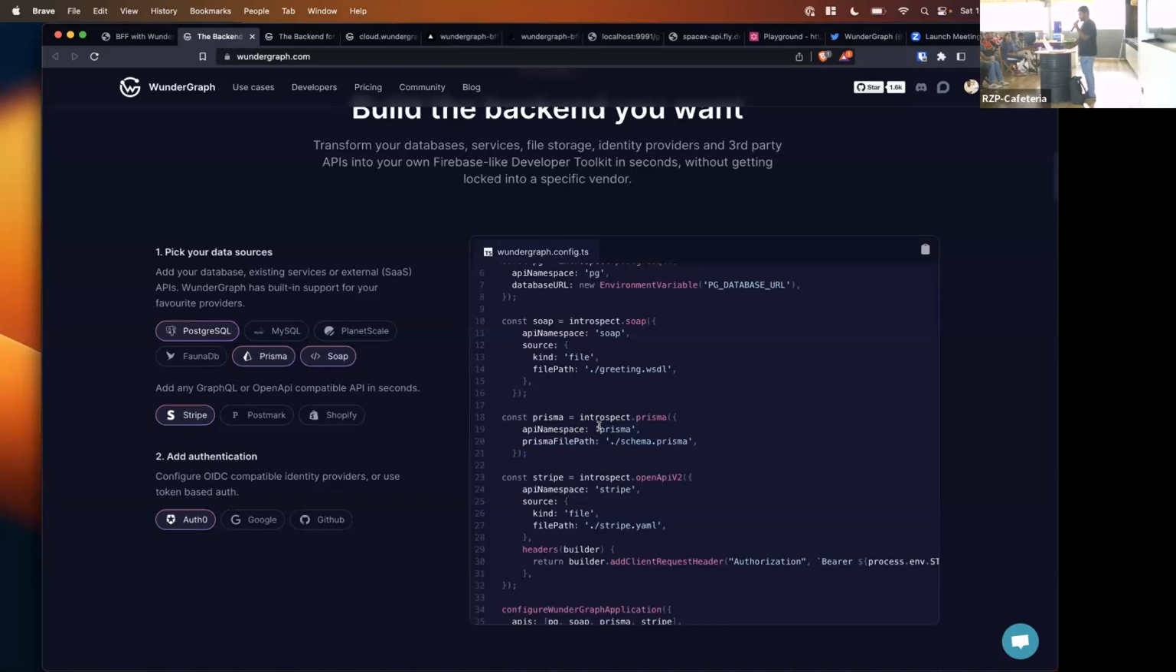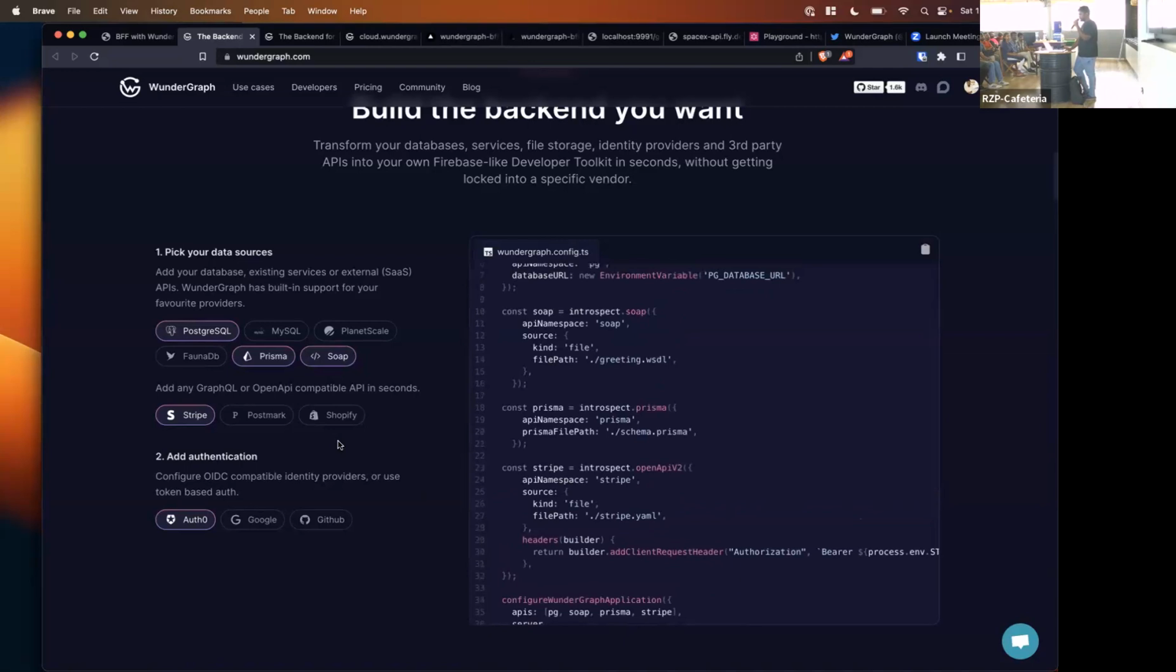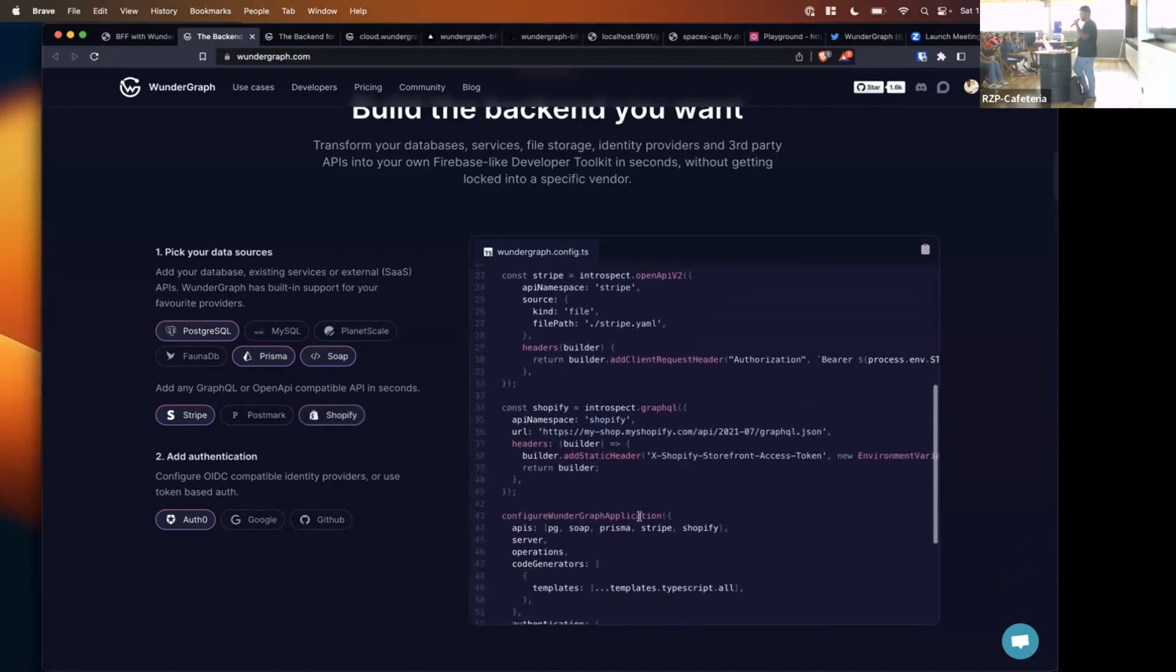And if you have a GraphQL or OpenAPI compatible data source, for example, a Shopify API that you have to connect, Shopify can also be introspected. So you just provide a namespace and a URL, and now the interesting part is Shopify has an authentication mechanism associated with it. So for every request coming to Shopify, you have to provide a secret in its header because it's a third-party service.